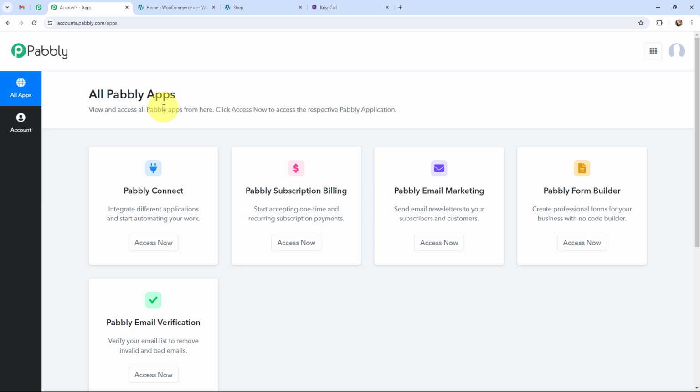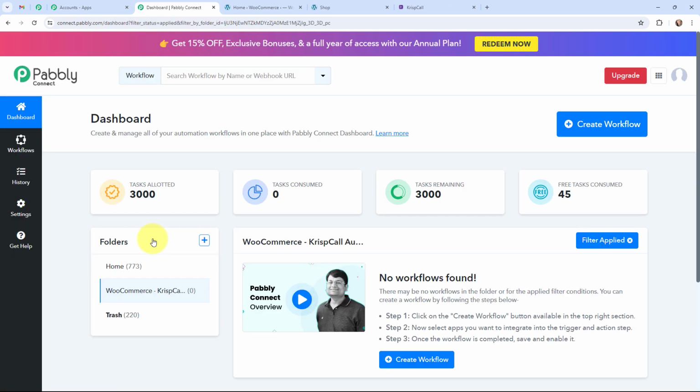So now this here is the all applications page by Pabbly. So I will go to Pabbly Connect and click on access now to reach my dashboard. So this here is my dashboard. And now in order to create a new workflow, I will go to my right hand side corner and click on this create workflow button.